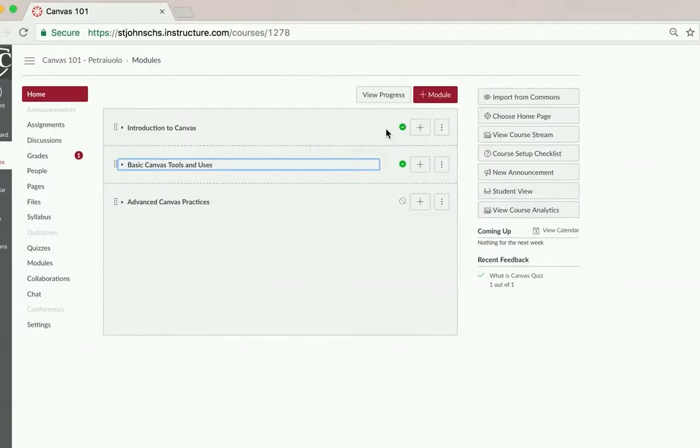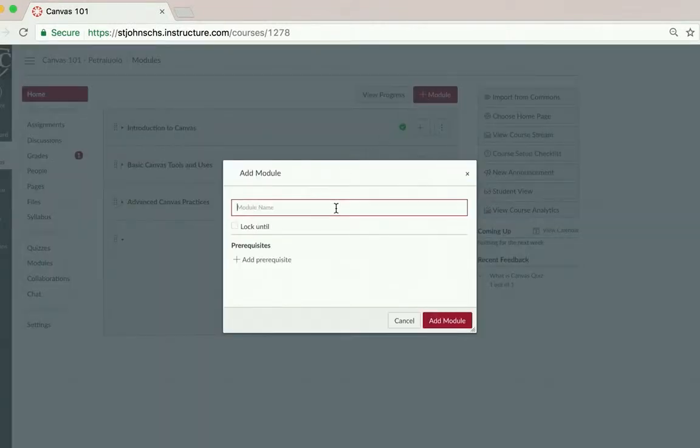So the first thing you want to do is create a base module. This module is going to be something that's available from the get-go, from the beginning, so that right when students log into the course, they'll be able to do it. All right, so I'm going to do that now, and I'm going to call it What is Canvas?